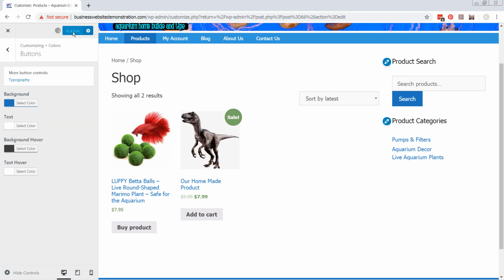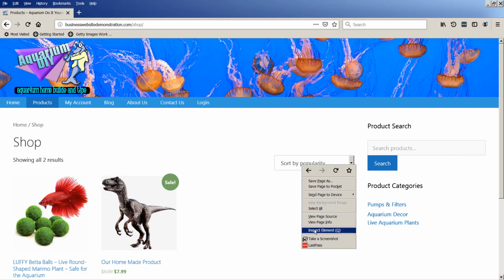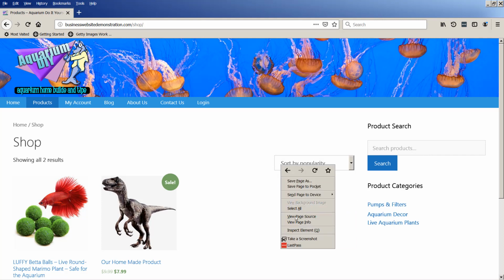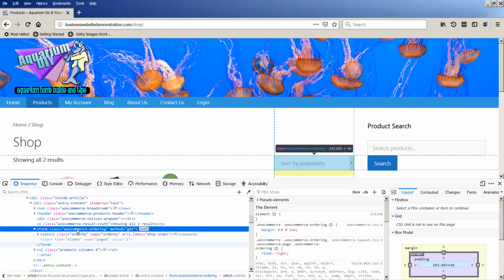So we're going to publish this first of all. Now that it's been published, if we go back and refresh our website, we're going to see that the sort is sorted by popularity and that the button has changed. Now I want to hide this right here. So I'm going to right click on the drop down, inspect the element, and look at what the actual class name of it is. The class name is WooCommerce Ordering.